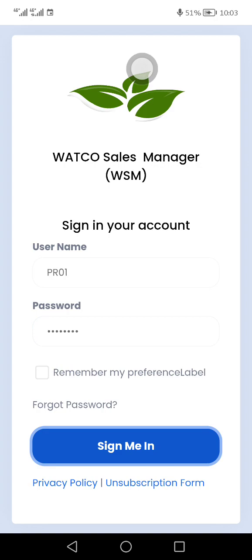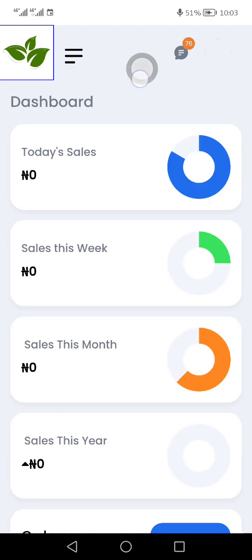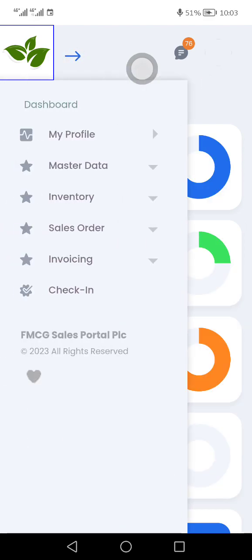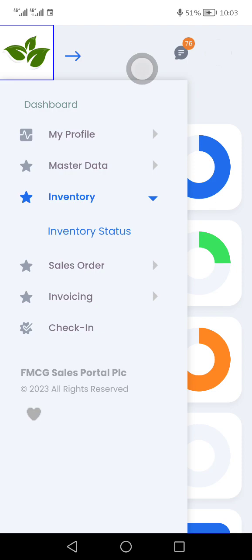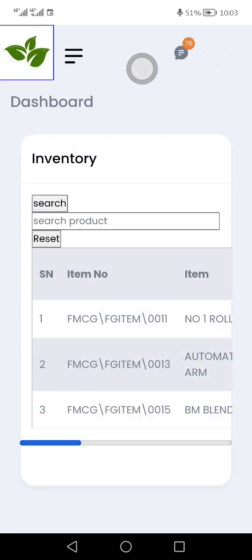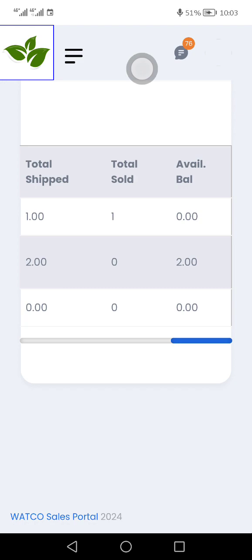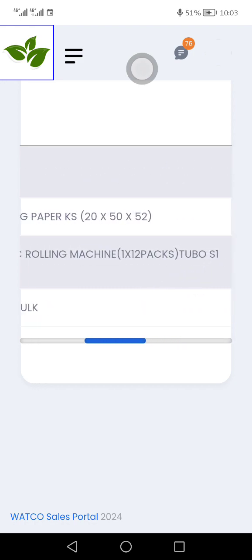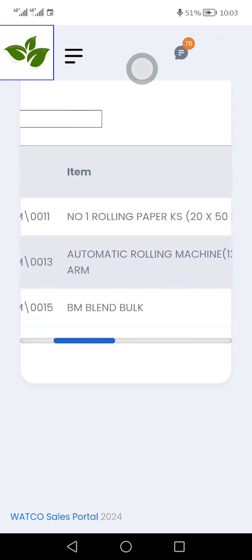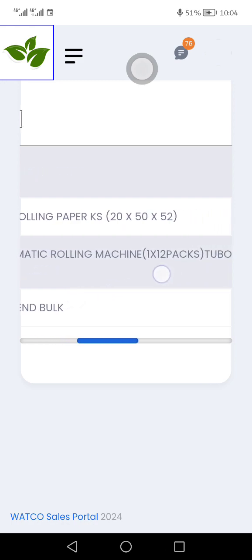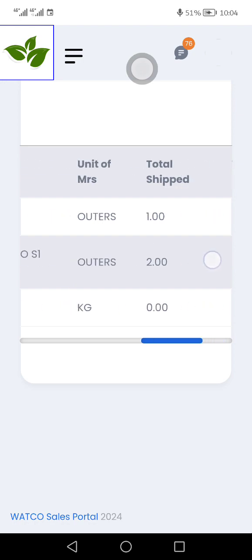Sign in. So I've signed in. If you go to my inventory first to check what has been shipped to me, I'll click on inventory status. So you can see this inventory has been shipped. Let's see the balance it has. You see it has 2, which is what has been sent to him. So it means this promoter has an automatic rolling machine of this size. It has 2 in stock now, so it can now sell.